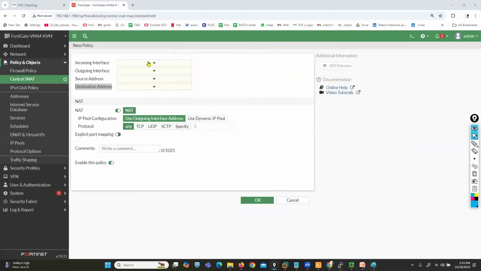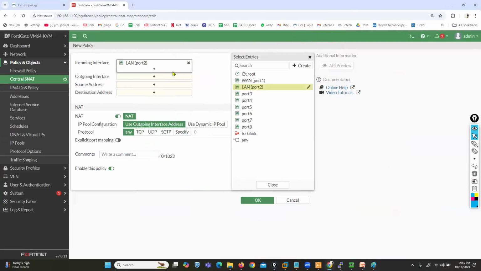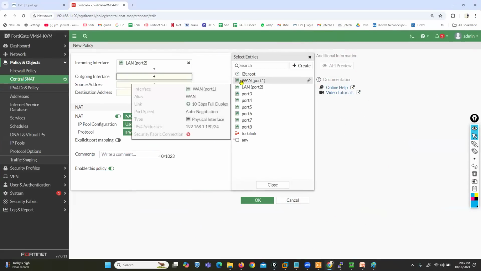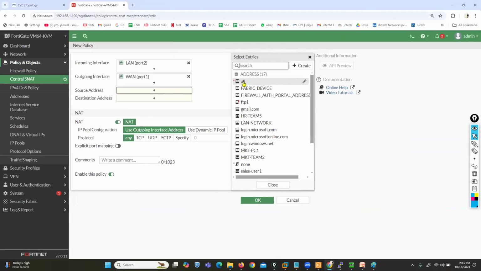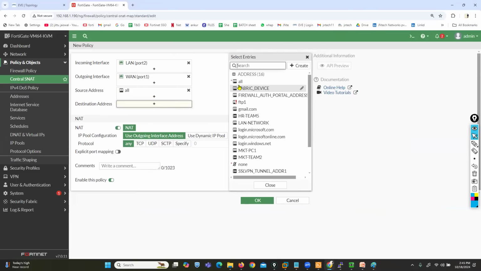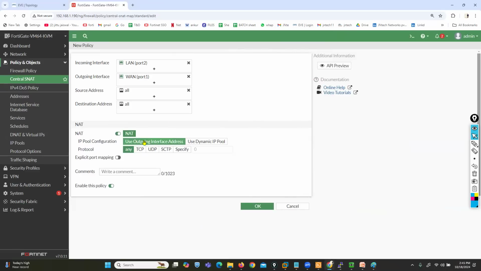And I'm trying to create a rule. Incoming interface, LAN port number 2, outgoing interface, WAN port number 1. Source IP, I'm using any. Destination IP, I'm using any. And for translation, the outgoing interface address. Just click on OK.